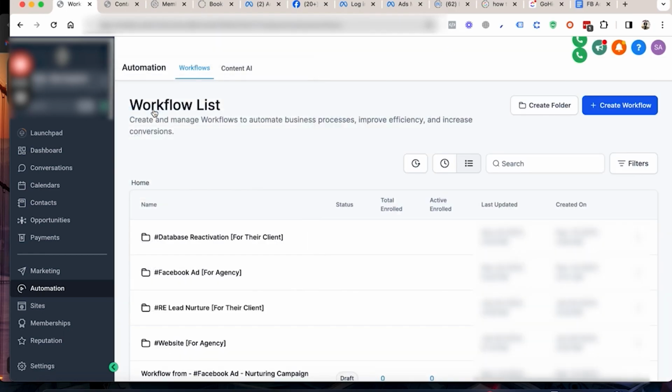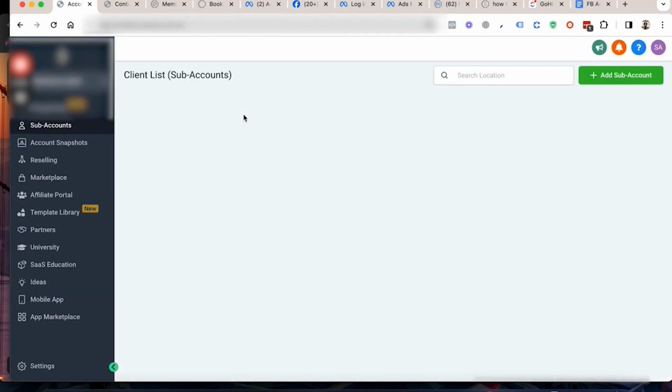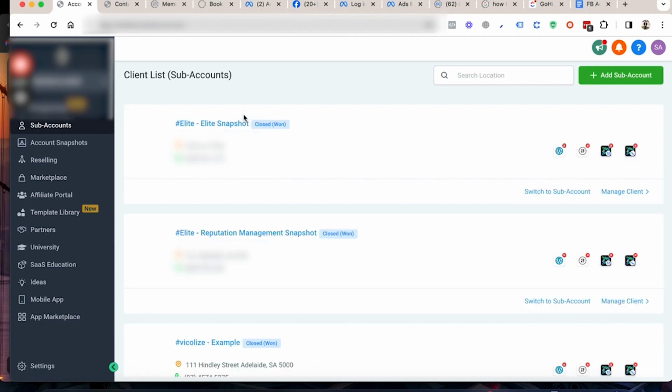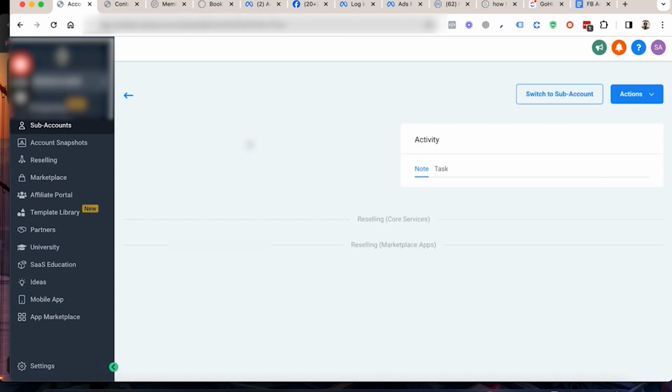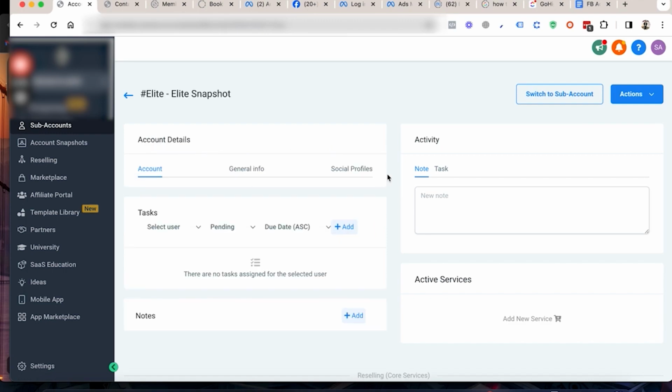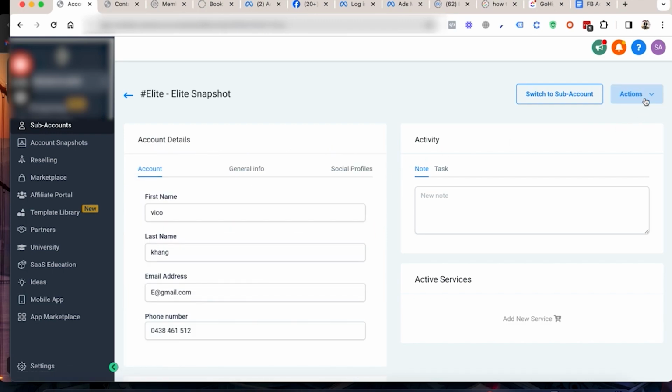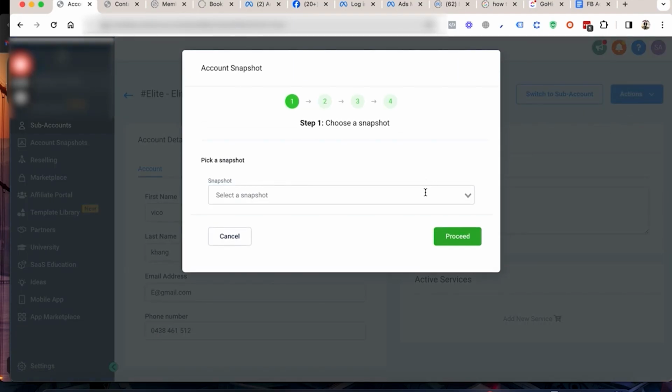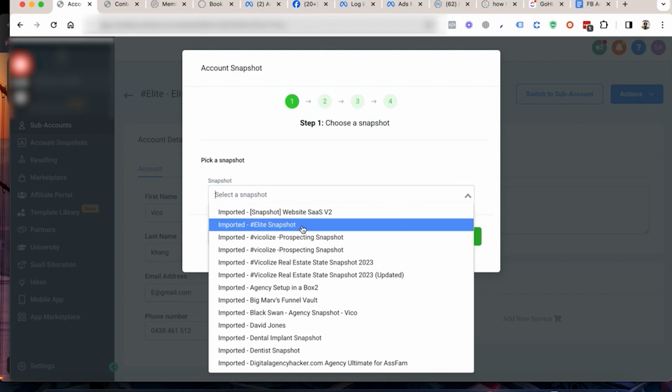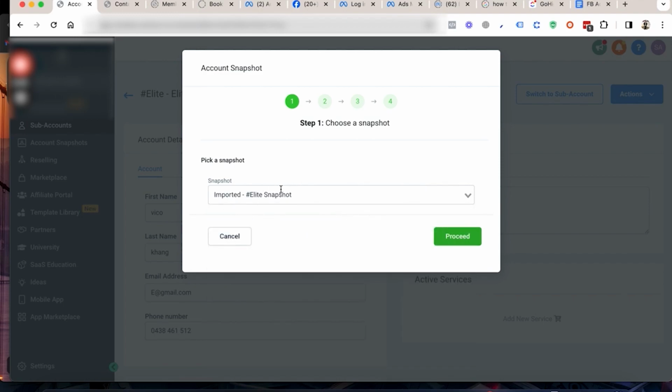Just go to your agency, then click any account. You have to be in sub accounts. For example, I'm gonna use this as an example. Delete snapshot, then go to action, load a snapshot, then select a snapshot like this. I'm gonna share the link with you.